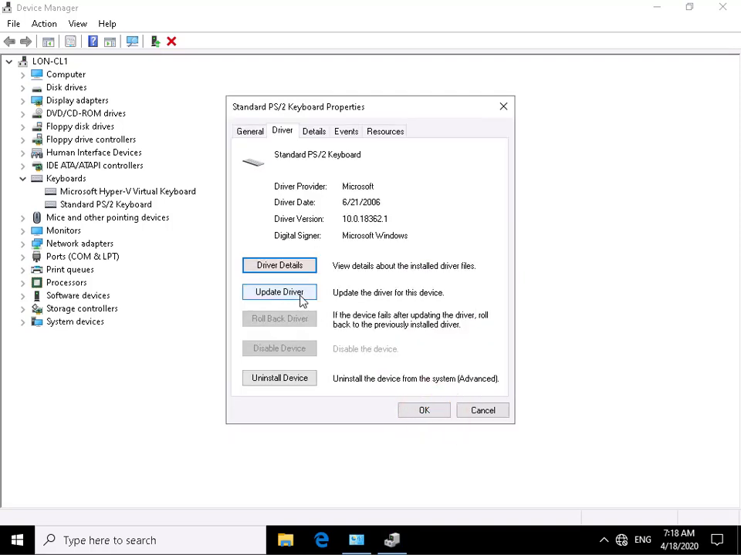We can update the driver. What we can also do is roll back the driver if we've done an update and maybe it isn't working correctly. I can disable the device if it allows me to, and I can also uninstall the device as well. Maybe the reason I'm uninstalling it is that it's got a hardware problem, maybe I'm actually removing it, or maybe I just don't want the device to be functional at this present moment in time.